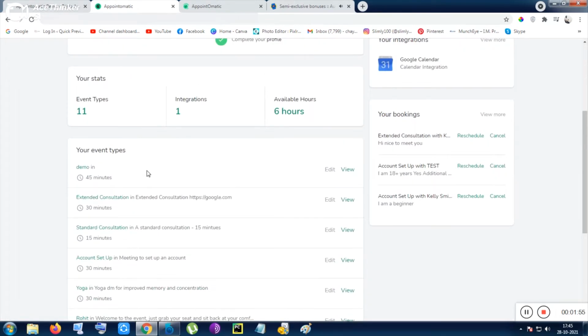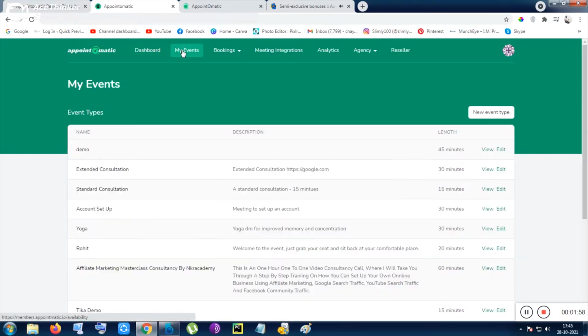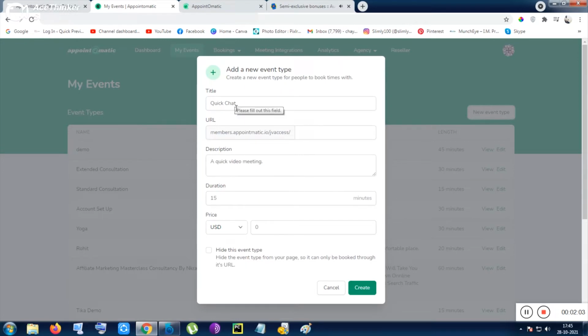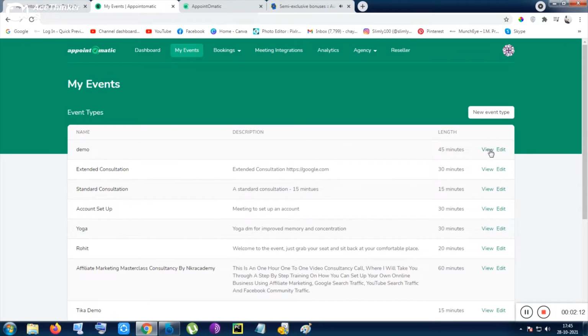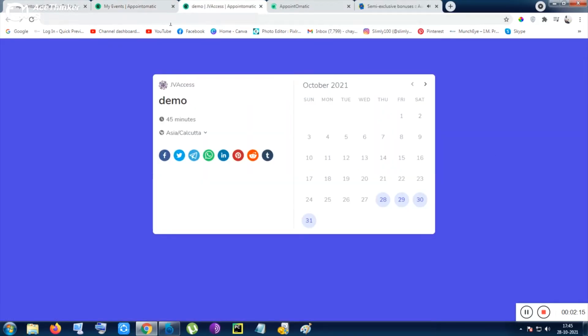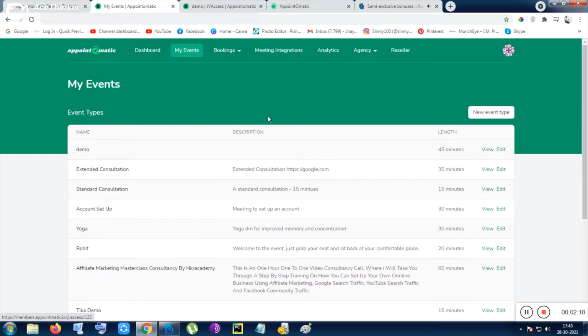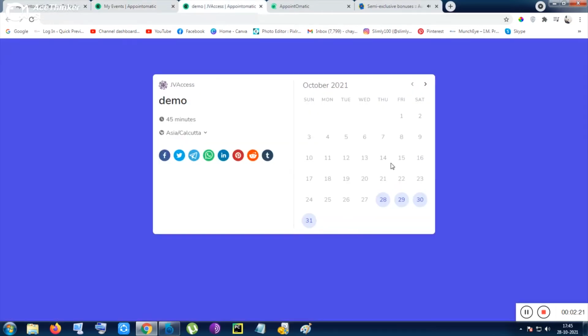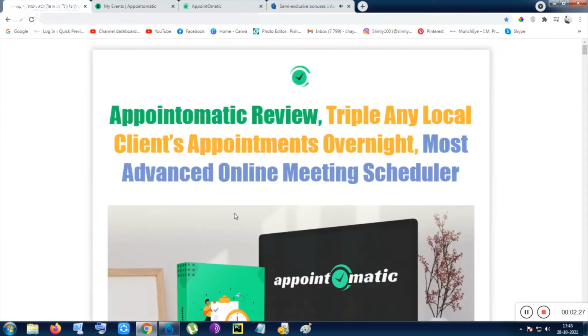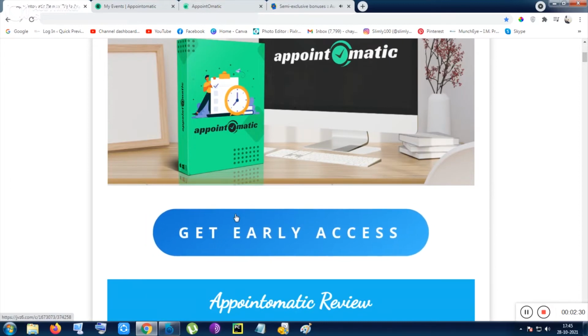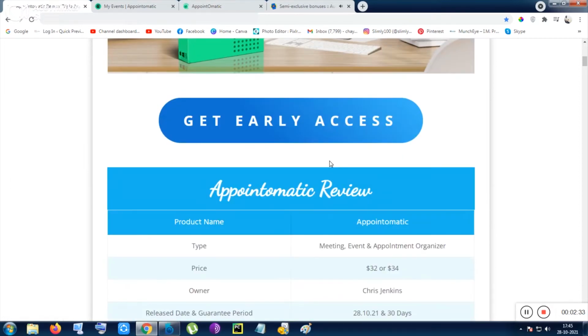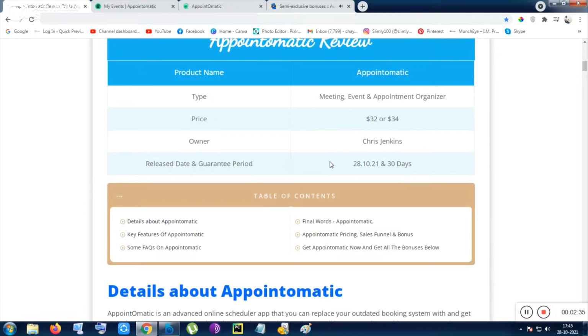Apart from that, let me show you from my events. If I click on create new event, I have to fill in a usual form like title, URL, description, duration, price and everything. If you want to hide the event type, you can hide it, or if you don't want to hide it, you don't. You can click on the view section to view it and also to edit it. You can see here the event timing, and events are needed and happening like every minute, I think. That is why these kinds of apps are coming up these days.